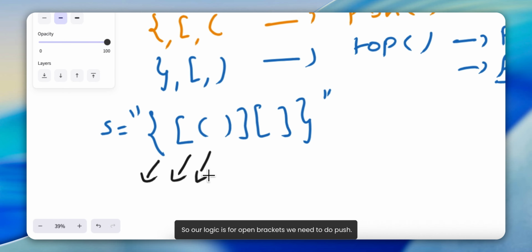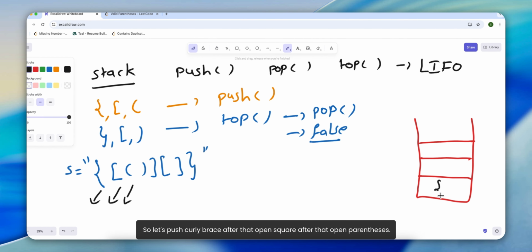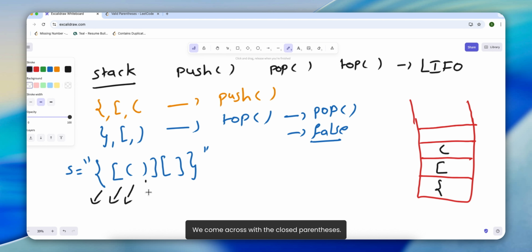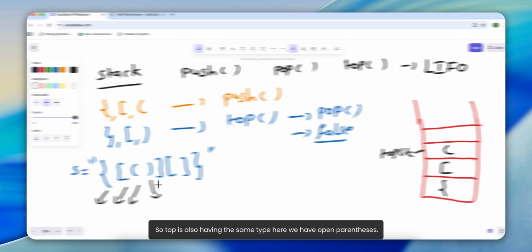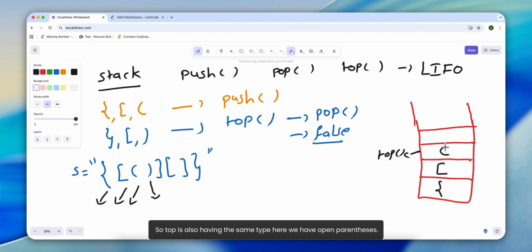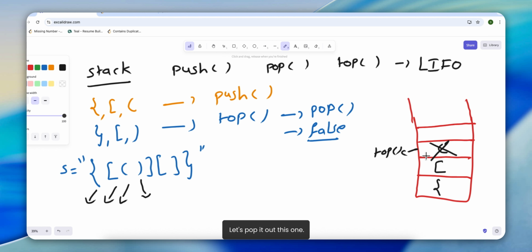Let's try to understand with our previous example. First three are open brackets. So our logic is, for open brackets we need to push. So let's push curly brace, after that open square, after that open parenthesis. We come across the closed parenthesis. Now top is here, so check with the top. The top has the same type, open parenthesis. Let's pop it out. Now top is here.